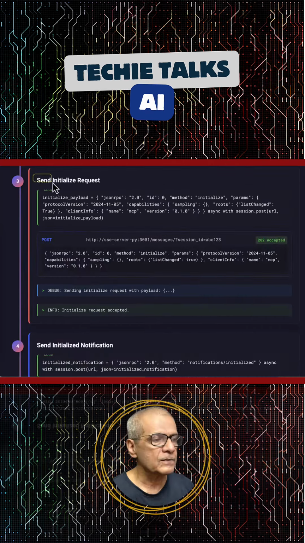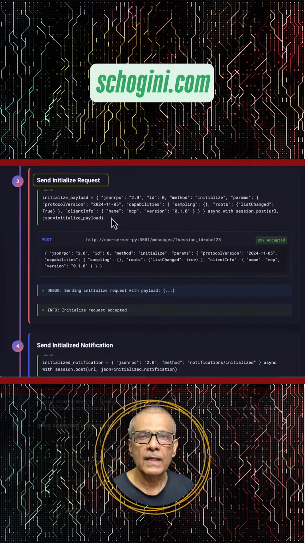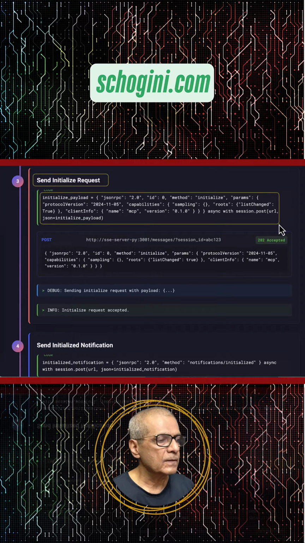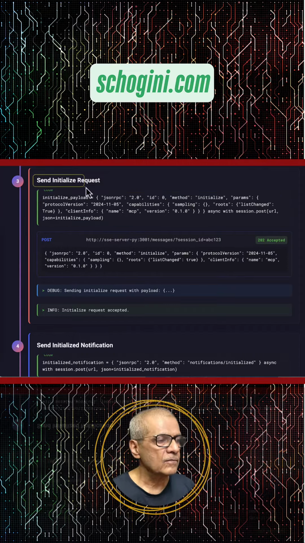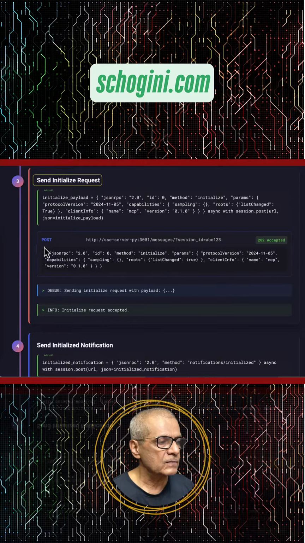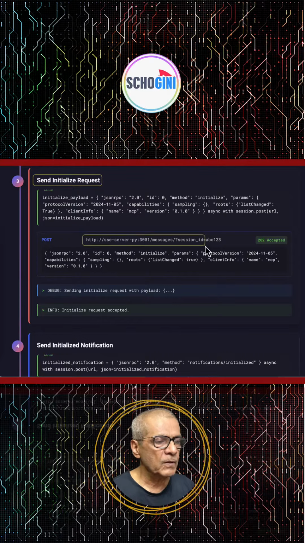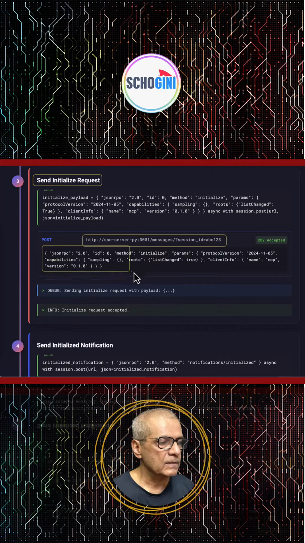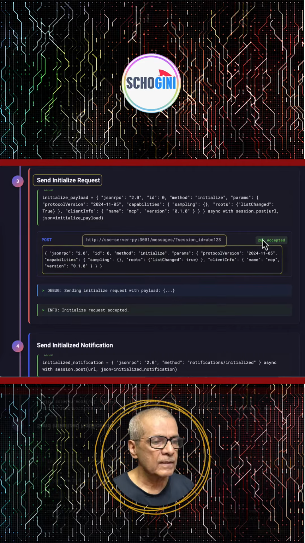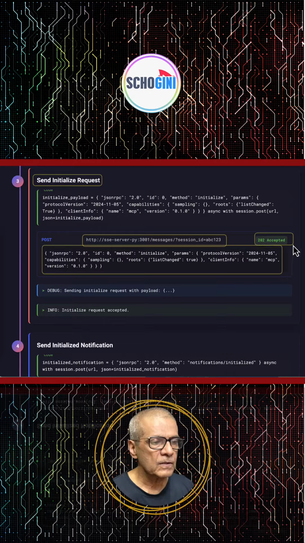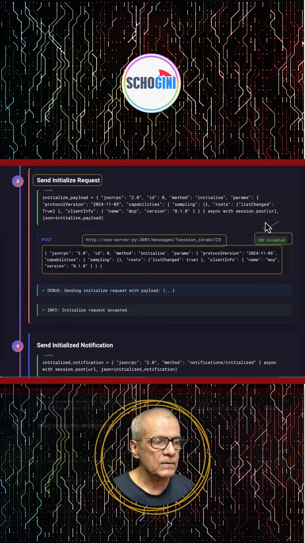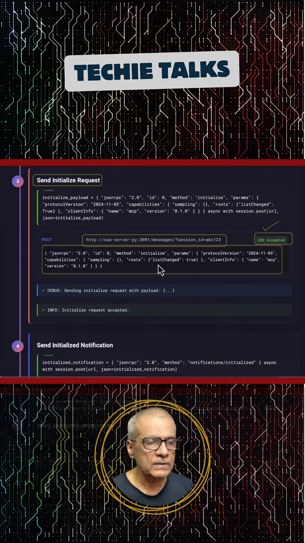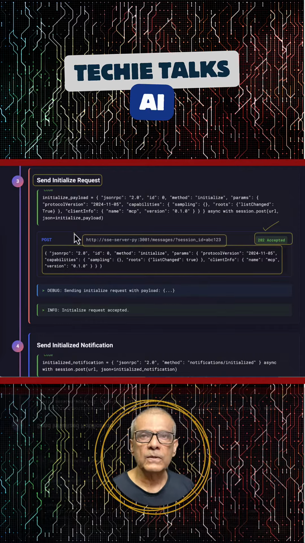And the next thing the client should do is to send the initialize request with a predefined payload. So next thing the client will do is to send an initialize request to the endpoint that we got, including the session ID, send this payload, a JSON payload, and we will get a response 202 accepted. Okay. So that is it. Just send the initialize request and you get back 202 accepted.